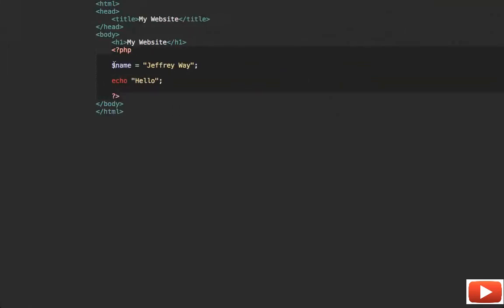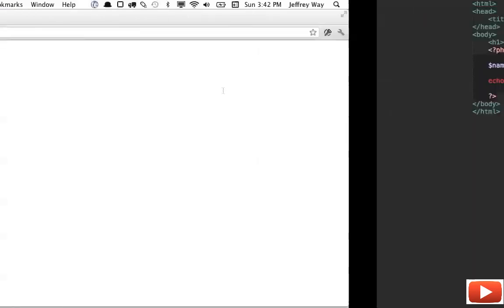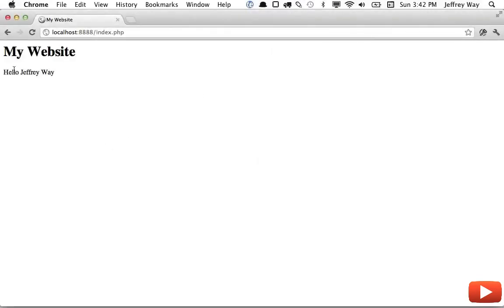But we also want to echo name. So you might be thinking, well, we can do this. And you know what? You're actually right. You can, when using double quotes, embed a variable name. So if I come back, reload the page, check it out. You just said hello and your custom variable.